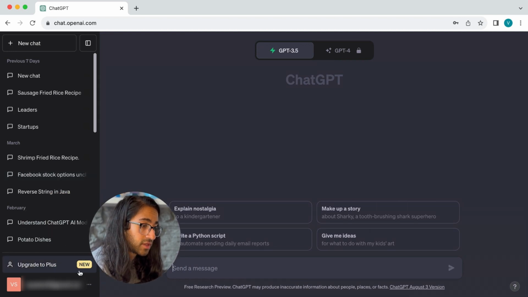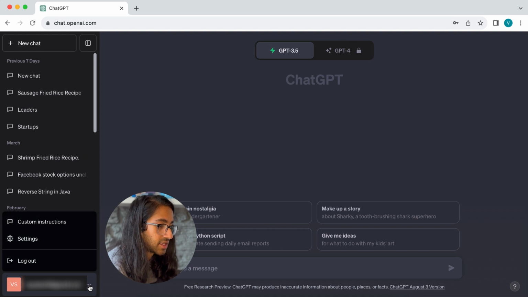In the bottom left, you have the option to adjust any settings for your account or add custom instructions. For now, we won't click on either of those because I think it's important to go through other parts of the application first, but we'll get back to them later in this video.